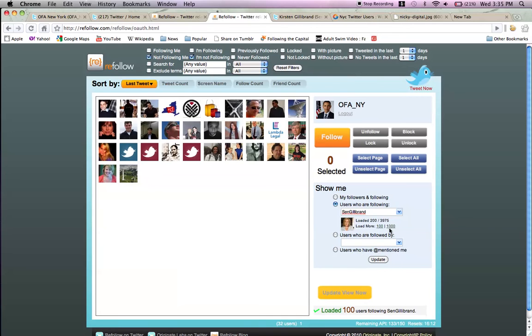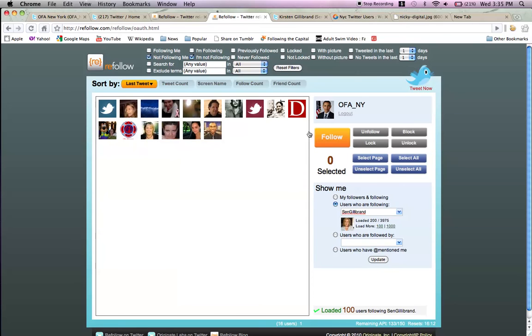Because the program itself is a little unstable, as we just saw, what I prefer to do is load just in batches of hundreds. I think it's a lot easier, and it doesn't crash the program. But anyway, once it's loaded, you'll see 200 of 3975. Let's go to Update View Now, and we're going to see a whole other group of people here. We select the page, and we can follow them again. And we can just keep populating this list.